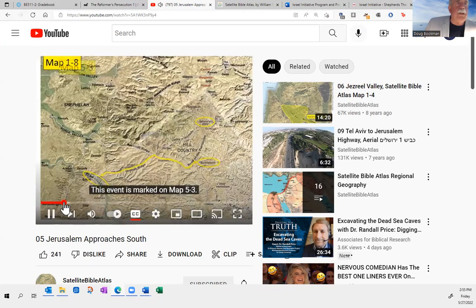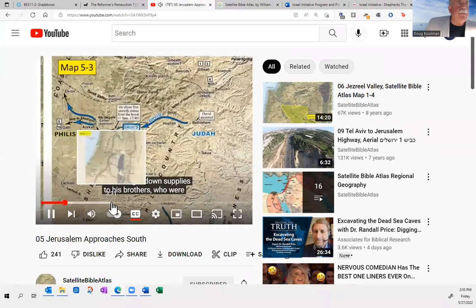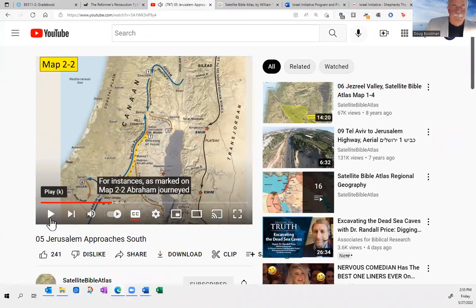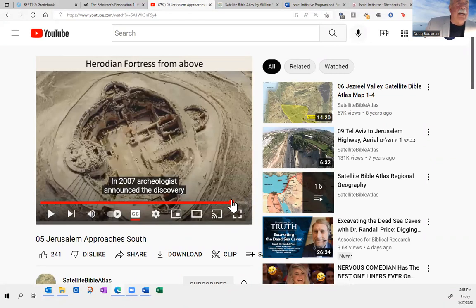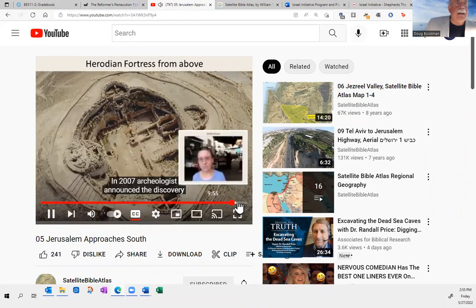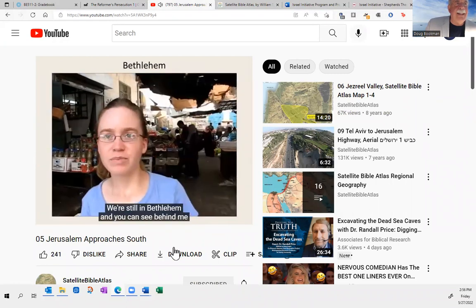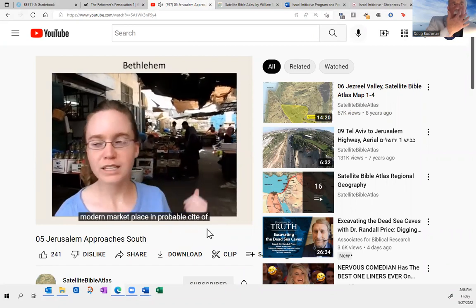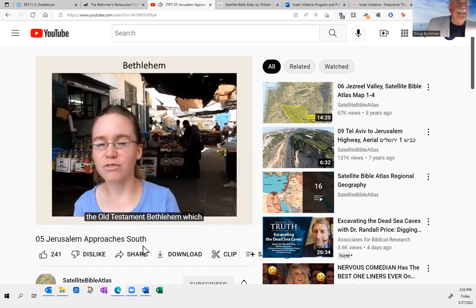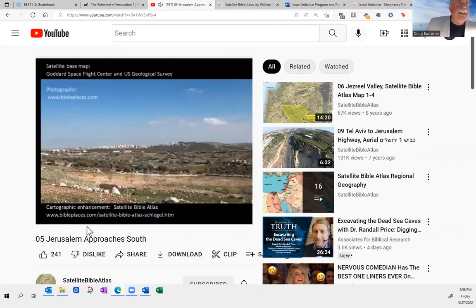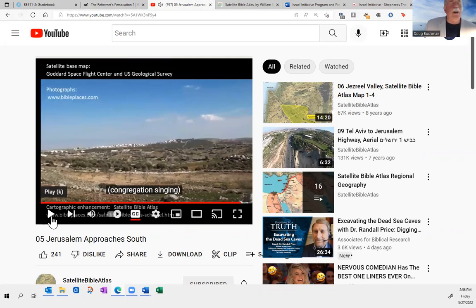They're really very well done. It is marked on map 5-3. David brought down. So he's talking about various biblical incidents when approach was made and so on, on map 2-2. Oftentimes at the end, he will include outtakes. In 2007, archaeologists announced that which is the traditional place where Jesus was born. So we're still in Bethlehem, and you can see behind me a modern marketplace, and we're in the probable site of the Old Testament Bethlehem, which is where King David was from. So he'll often do that.